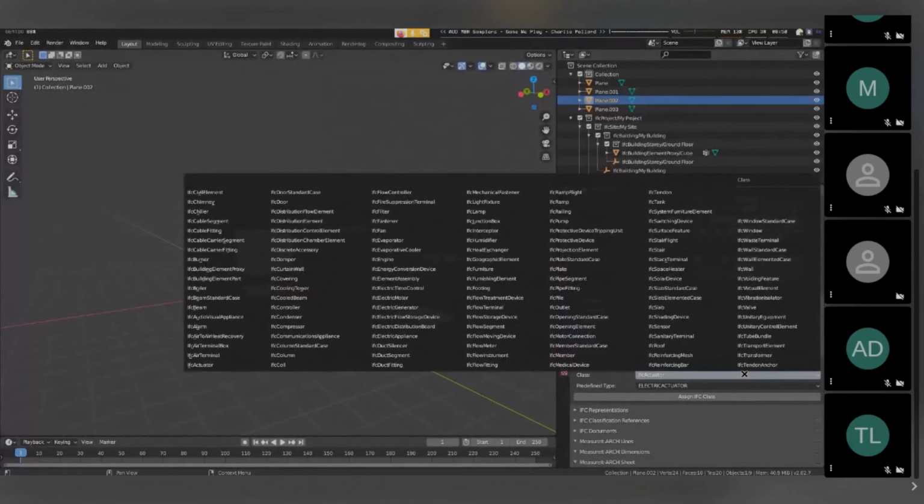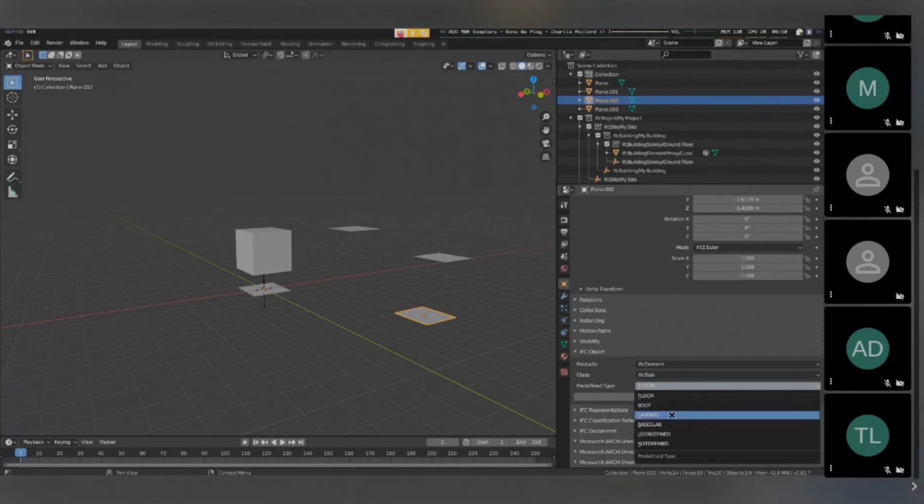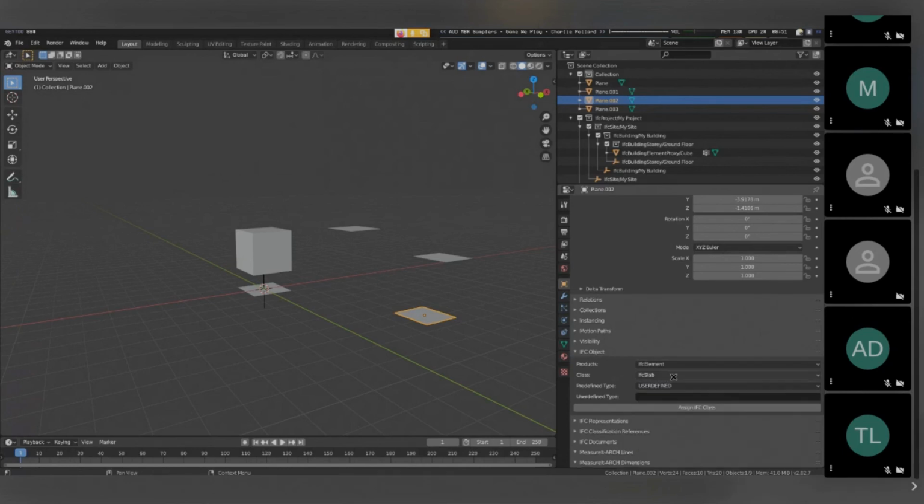And you'll notice that when you pick one, if I click slab, for example, the predefined type changes. So every single class has what's called a series of predefined types. And predefined types let you give another level of specificity to the class. So what type of slab is it? Is it a floor slab? Is it a roof slab? A landing slab, such as for a stair, a base slab at the bottom of the building, or you can have your own particular type of slab. Or you can just say, look, we're not going to define it, so you leave it as not defined.